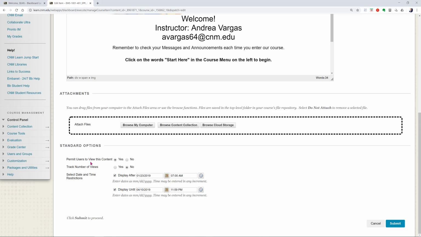And then finally, we can make this viewable or not viewable by basically clicking on permit users to view this content. In this case, it's not viewable, but it is set to yes. The reason it's not viewable is because we have date restrictions, and so this was set to be available after the 23rd of last January, and now closed at April 10th of last year. And so that's a common thing if you want students to only have a certain time period that they can access it.